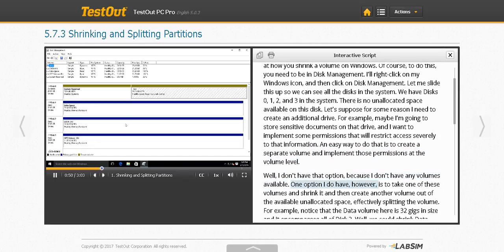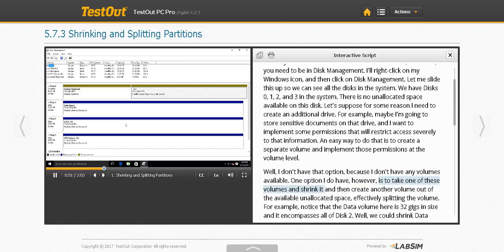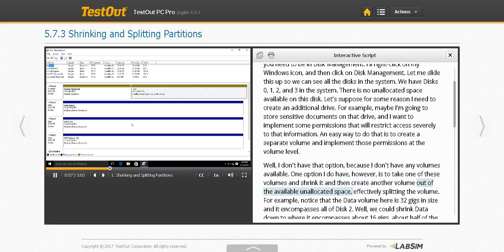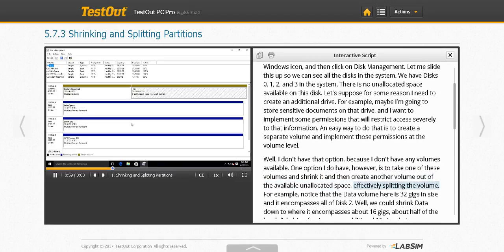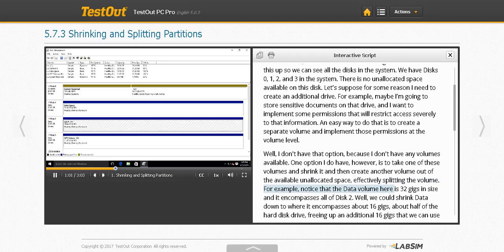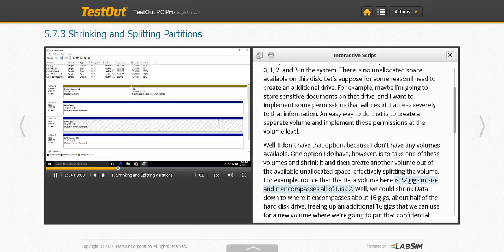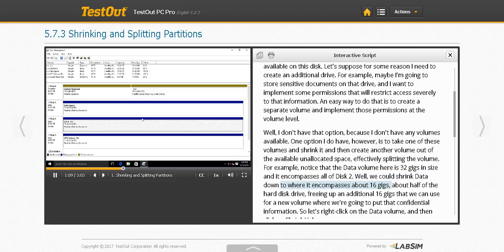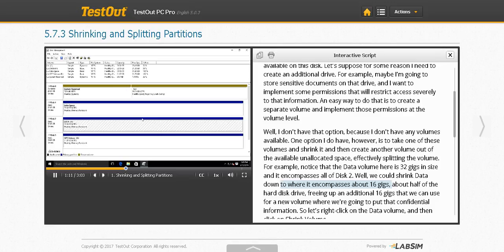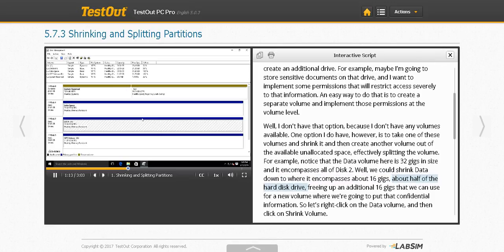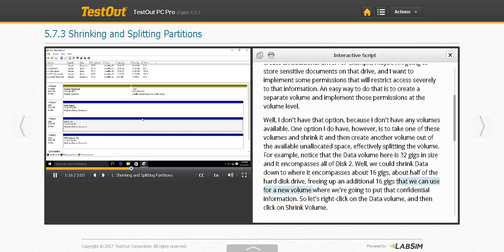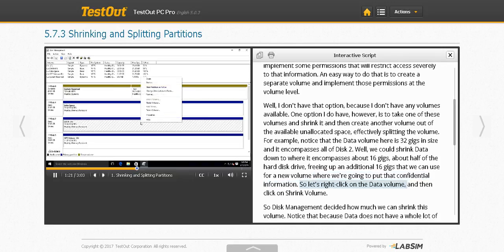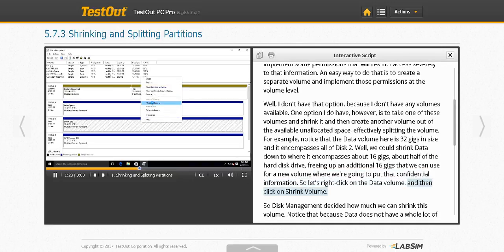One option I do have, however, is to take one of these volumes and shrink it and then create another volume out of the available unallocated space, effectively splitting the volume. For example, notice that the data volume here is 32 gigs in size and it encompasses all of disk 2. Well, we could shrink data down to where it encompasses about 16 gigs, about half of the hard disk drive, freeing up an additional 16 gigs that we can use for a new volume where we're going to put that confidential information. So let's right-click on the data volume and then click on Shrink Volume.